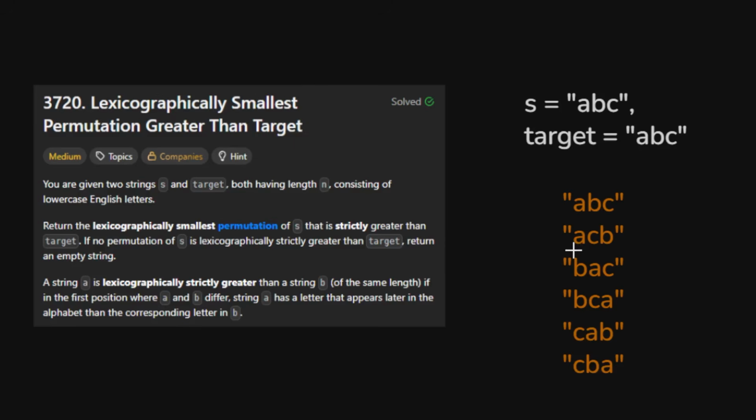And just to be clear, how do we know that ACB is lexicographically larger than ABC? Well, we can iterate characters one by one. First, we compare these two characters. A is equal to A, so we continue with the second character. Now, B is smaller than C. This is enough to know that this string is lexicographically larger than this one.